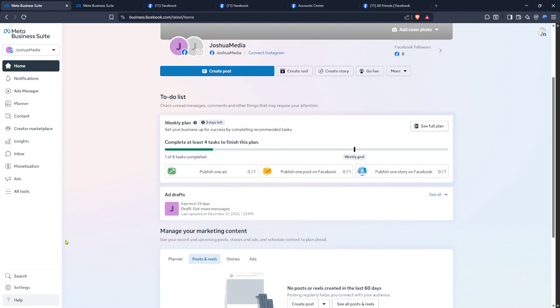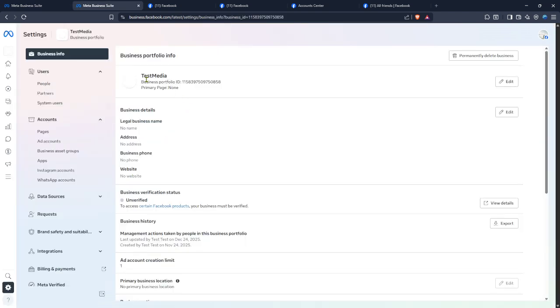Once you're on the home page, look for the settings option. It usually appears as a gear icon in the left sidebar or near the bottom of the navigation. Click it to open your business settings. Inside settings, find and select business info. This area holds your core business identity details, including your profile picture.